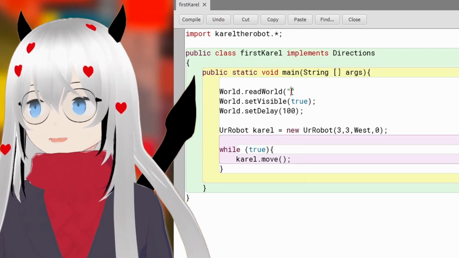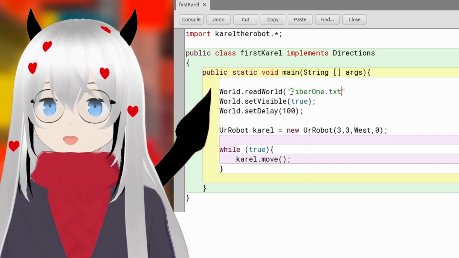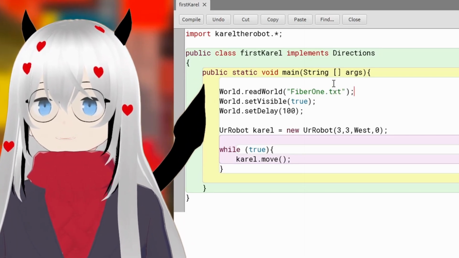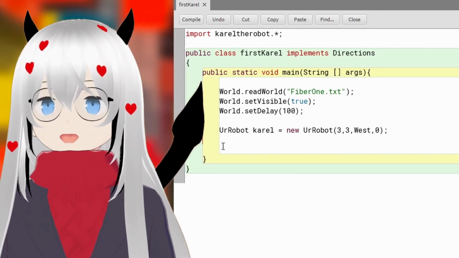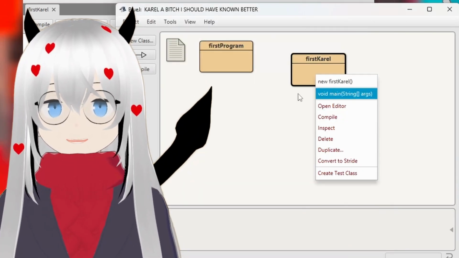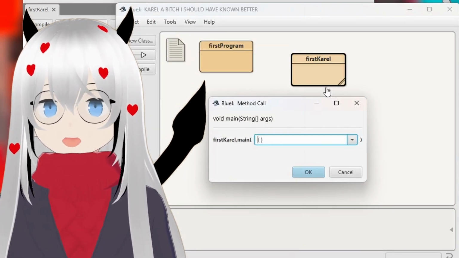I'm going to add this text file as a download in our description. We're going to go ahead and load the world fiber1.txt. We're first going to have to do it in our parentheses and then do our semicolon right there. We're going to delete this code right here just so Karel doesn't move and we're able to see what the world looks like. And we're going to go ahead and compile our program there just like that. And we're going to go ahead and do our void main.